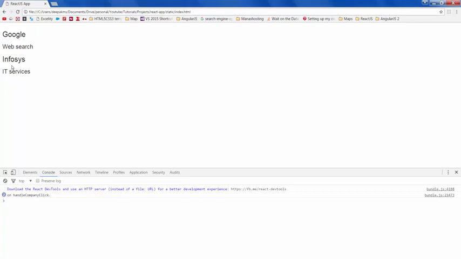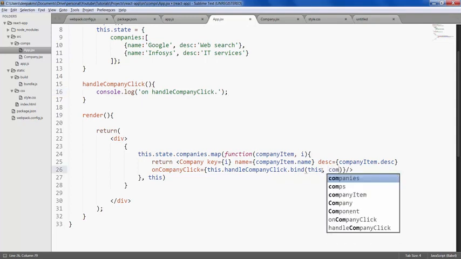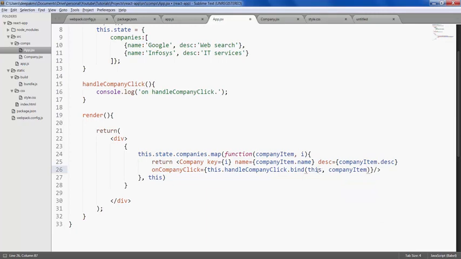If you click, the company click function is being called. Now let's say we want to know a particular company that we have clicked. To do that, you can pass the respective company item right after this value, and you can access it within the function like this.